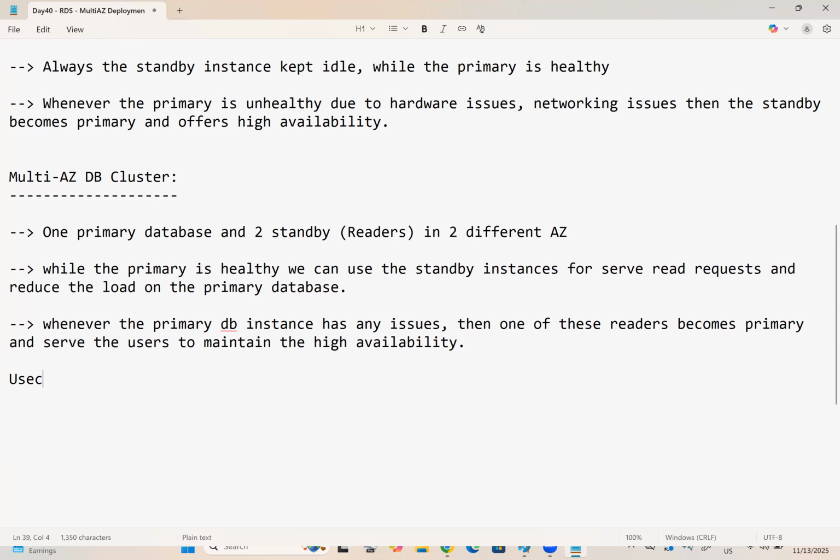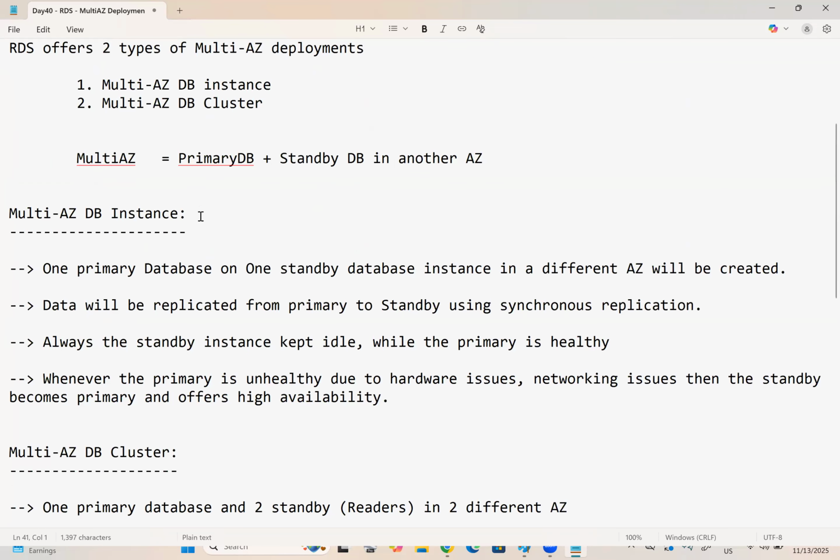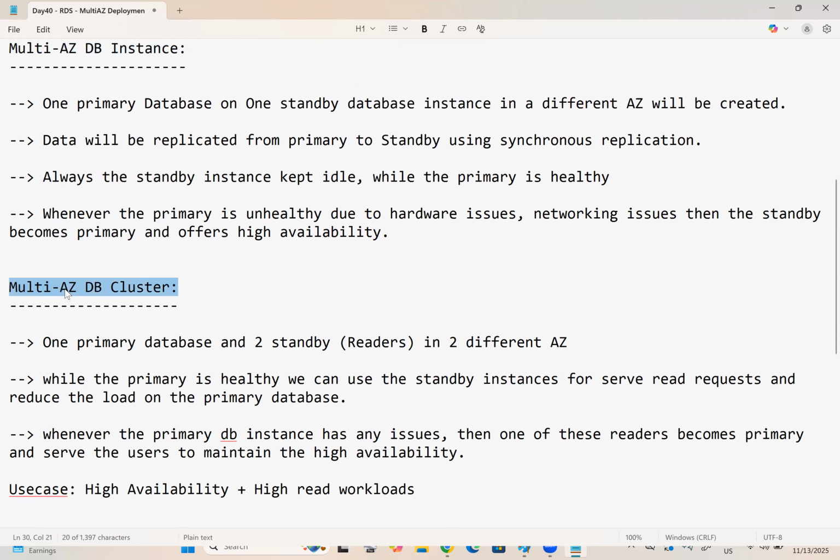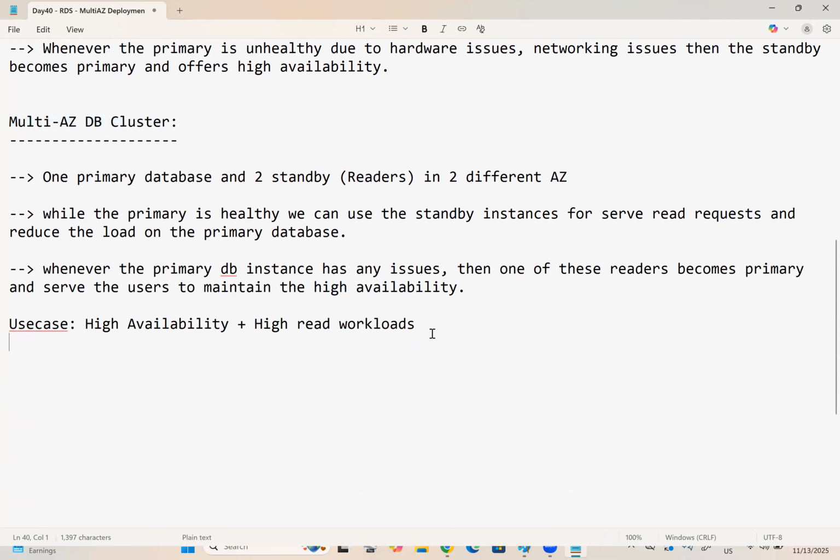So the main use case for this is whenever you are looking for high availability plus better read performance, or I can say whenever you have high read workloads. And the first one is only for high availability. It is not intended for high read workloads. And here, how much will you be charged? In this case, you will be charged for 2 instances. In this case, you will be charged for 3 instances. Simple thing. However many instances you have, you pay for that many.